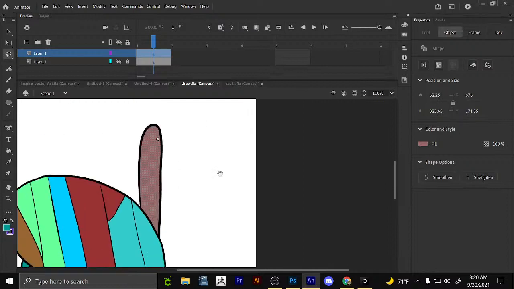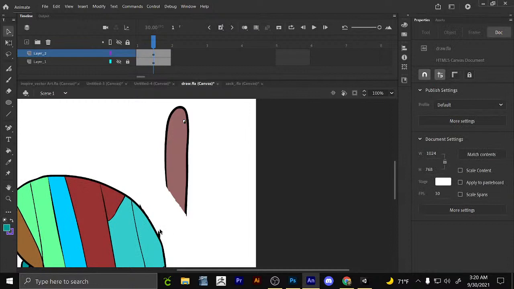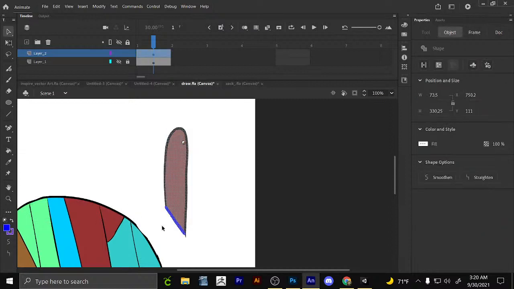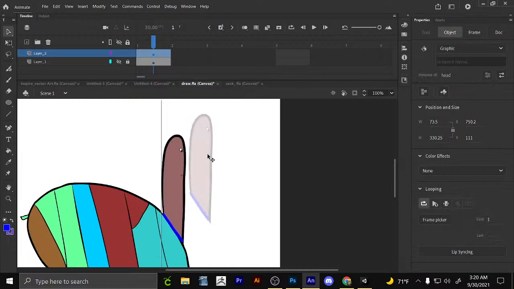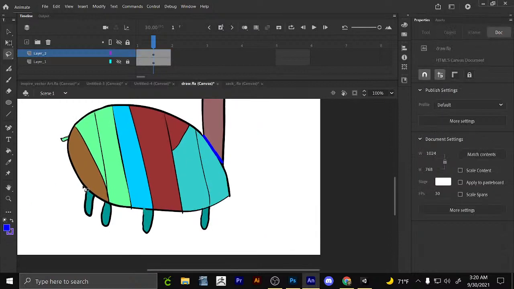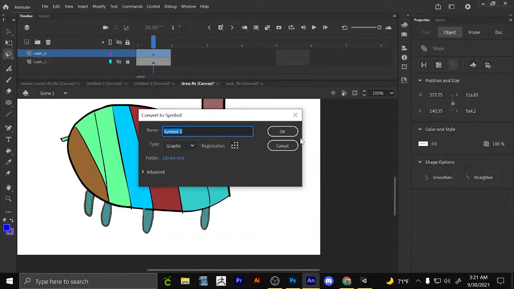Grab as much as possible and bring it over there. Delete what remains. Okay, so I'm going to now convert this into a symbol. So we're going to go up here, convert into symbol, and turn it into head. And next, we're going to grab each one of his legs and turn those into symbols as well. Convert into symbol. Legs.